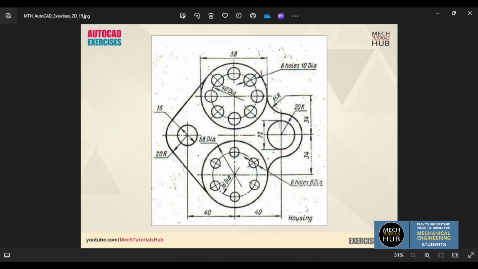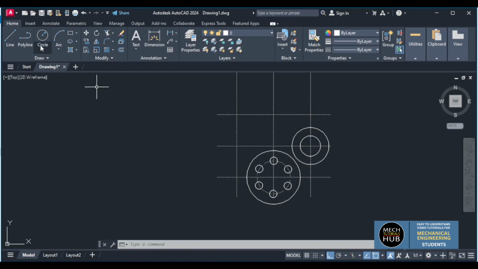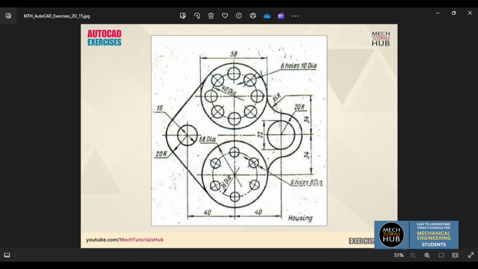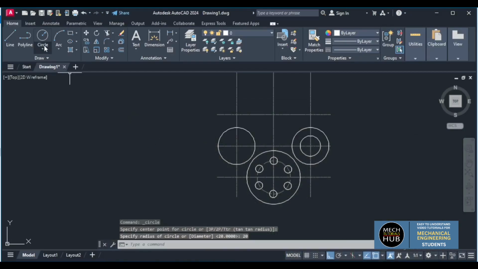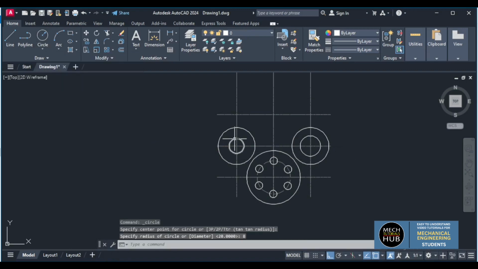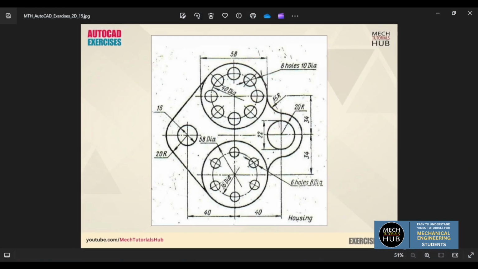Till here it is fine. Next, to the left side again there is one more circle of 20 radius and 16 diameter. I'll keep the 20 radius here, and 16 diameter, which means 8 is the radius. Completed. That is also clear. So one half we have completed.